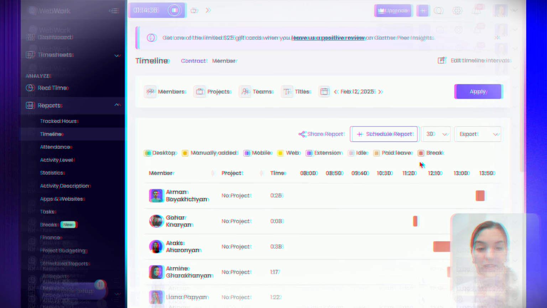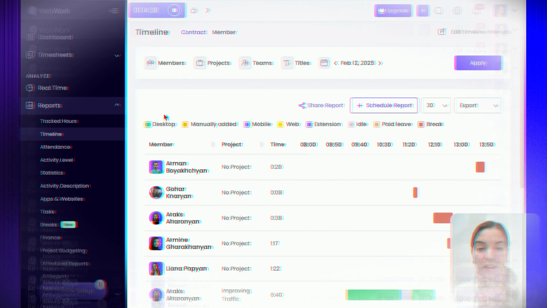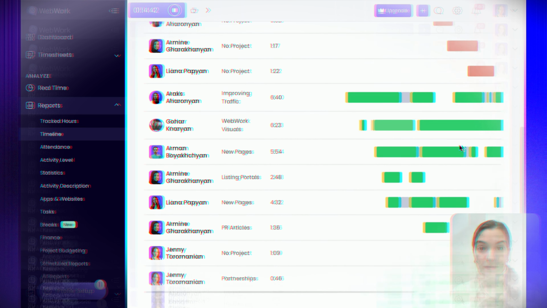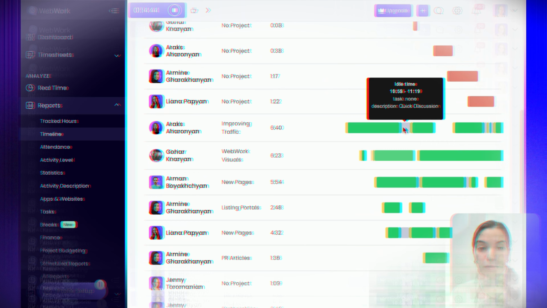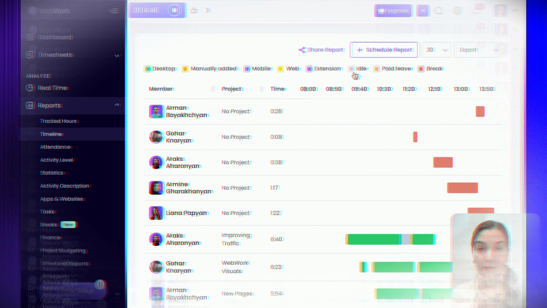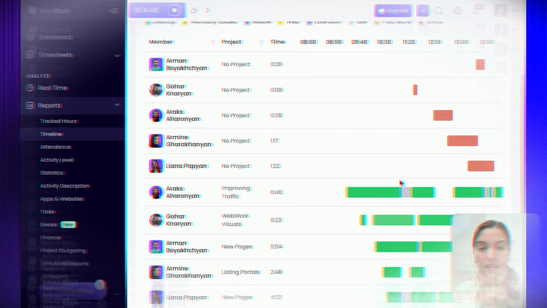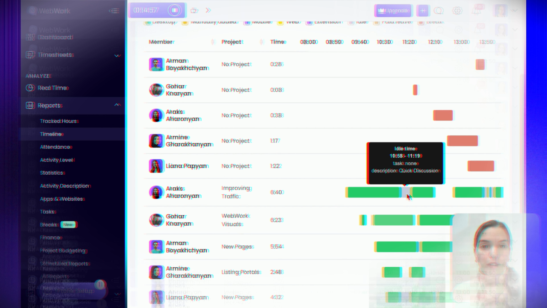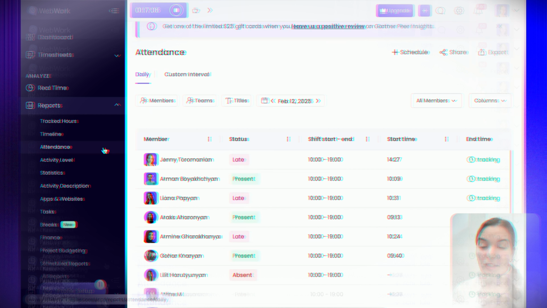Which brings us to a very nice feature where you have a lot of color coding to differentiate between different types of information. For example, the gray is supposed to represent idle time, meaning they were not physically active on their device, so no keyboard strokes, no mouse movements, pretty much not doing anything. That's idle time. Next, we have the attendance feature.